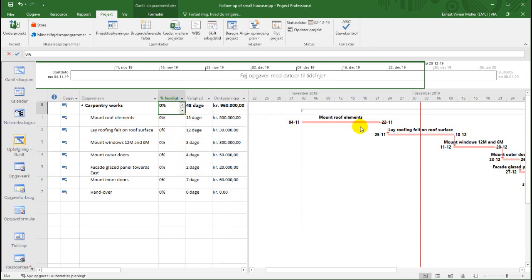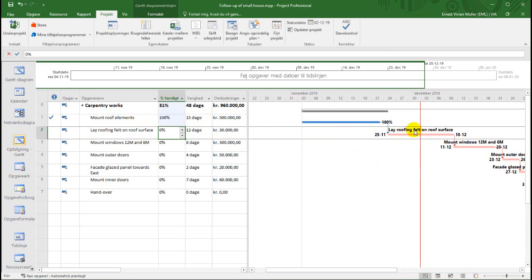And now I will look at the work that has been finished on the left-hand side of the status date. I can now write here, for example, that these roof elements are 100% finished because according to the plan they're finished here. And with regard to this activity here, laying of roofing felt, I'm going to say it's, let's say, 40% finished. And here you can see that it's behind schedule really. It should be more finished, but it's only 40% finished.